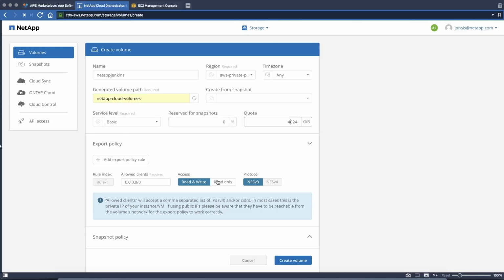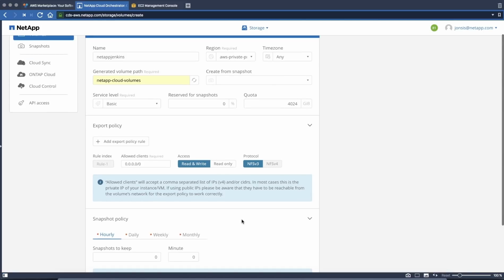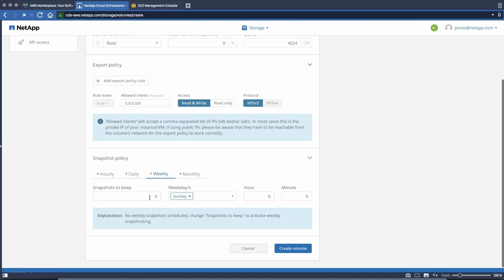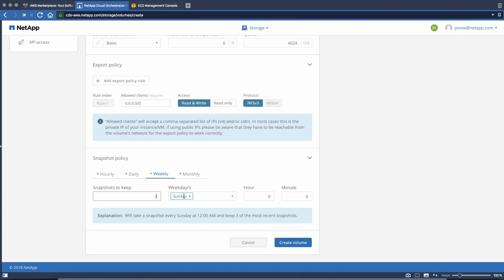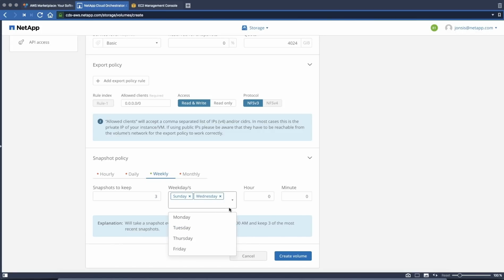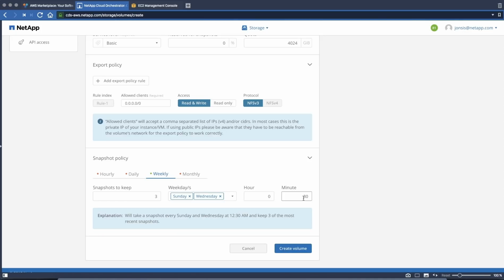The next step is to configure your export policies. You can limit access to your volume to clients that come from a certain IP address or IP range. You can select between read-only or read and write access, and you can choose between NFS v3 and NFS v4. Next, you can also choose your snapshot policy. In this case, we're going to choose a weekly policy. We're going to keep 3 snapshots. We're going to take those snapshots on a Sunday and a Wednesday at 30 minutes past midnight.